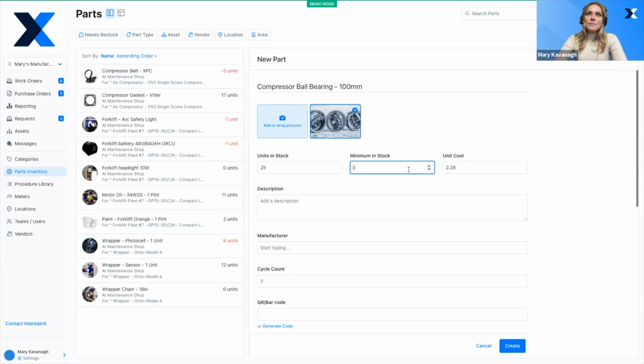And I'm going to put a minimum in stock value here of 10. What that is going to do for us is when we go below our minimum in stock value, I'm going to highlight it in red and we'll know to reorder. More on that in a second.